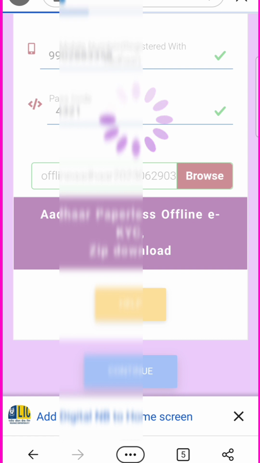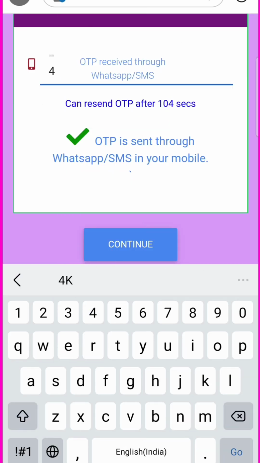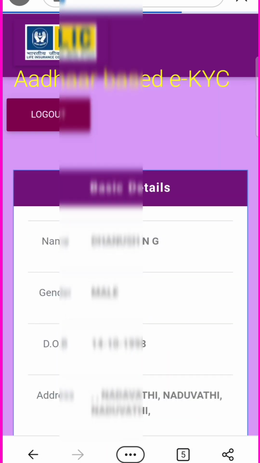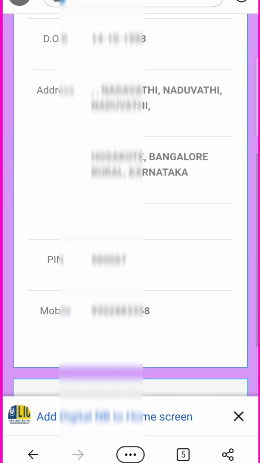Then the customer will receive an OTP through SMS or WhatsApp to his mobile number. That you have to enter, then click on continue. After that the customer's profile according to Aadhaar will appear. On clicking continue, the customer's eKYC will be done. For agents who are using the Ananda portal for the first time, you have to do the same procedure for updating your eKYC. The next page of proposal registration will appear like this.